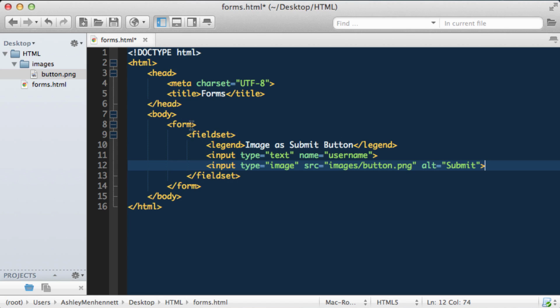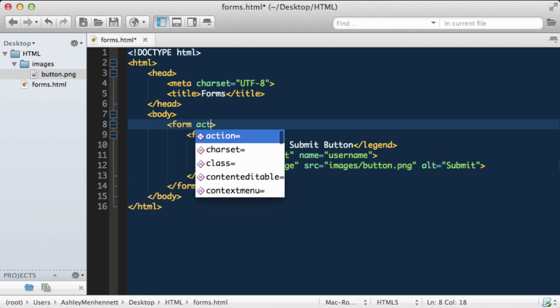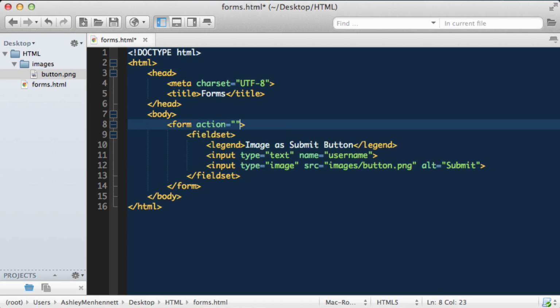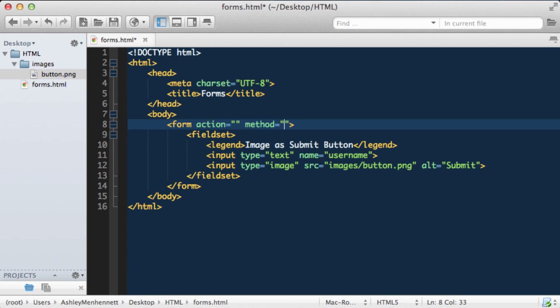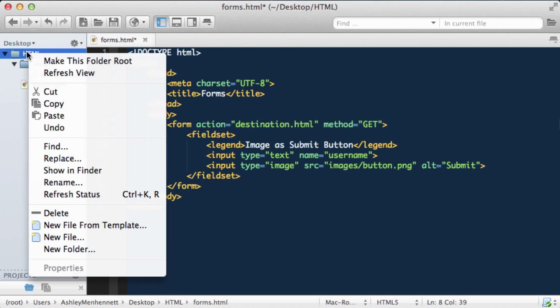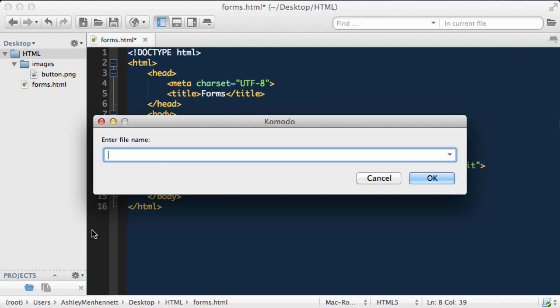So I'm going to go ahead and specify our action and method attributes of the opening form tag, and method will be get, and action I'm going to put destination.html. Now I'm going to go ahead and create this destination.html file. Going right clicking on a HTML directory, selecting new file, and typing in our file name, destination.html.